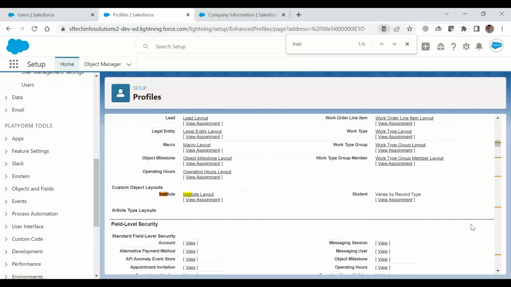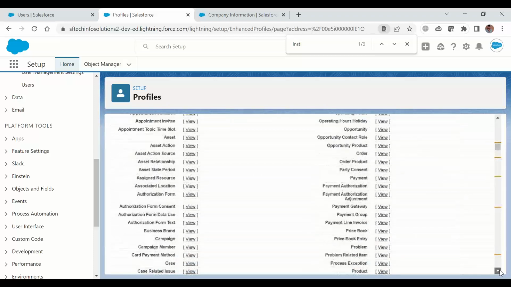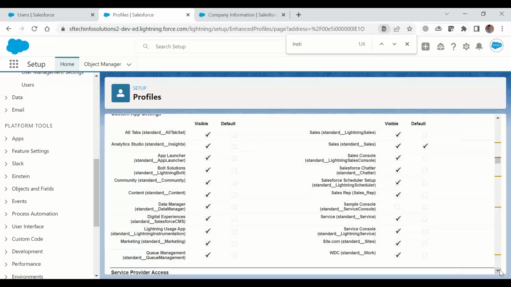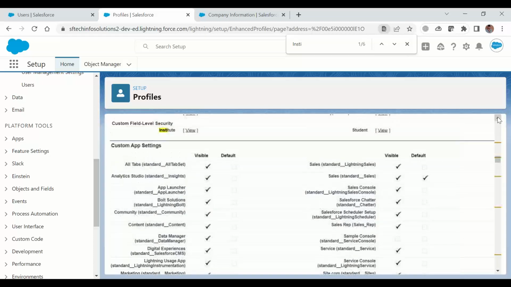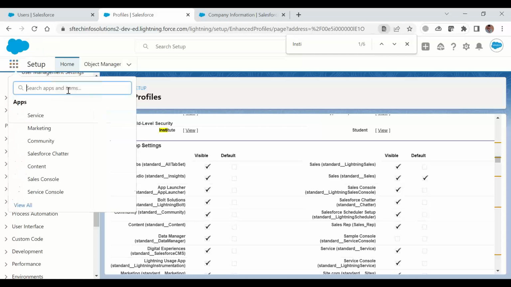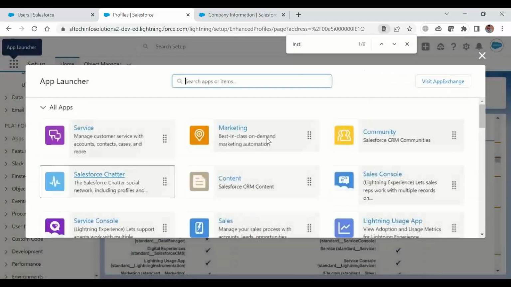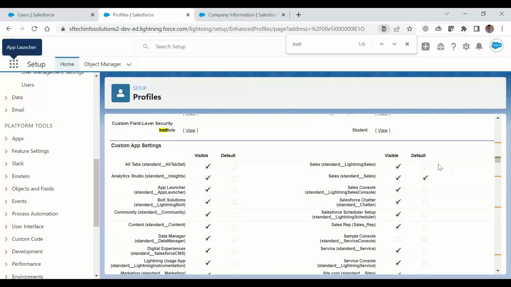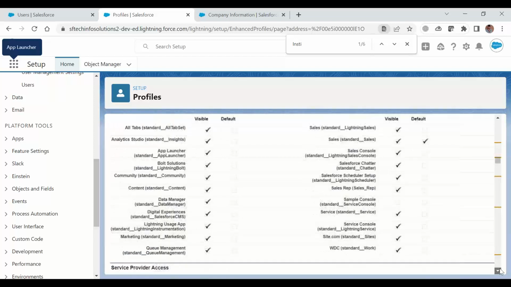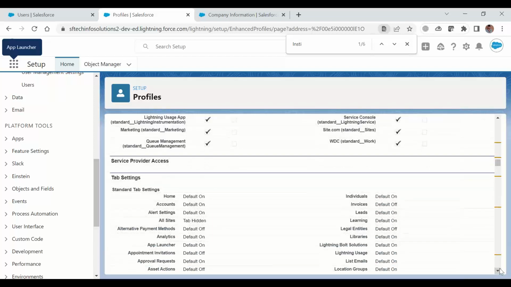So basically in a profile, we can control page layout assignments, field level security for different standard and custom objects, and custom app settings. Once you create an app, what is the access for you, whether the apps are visible, and what are the default apps? What do we mean by default app? Default app means whenever you log into Salesforce, by default you open up with that app. That is the app level settings, and also service provider access.